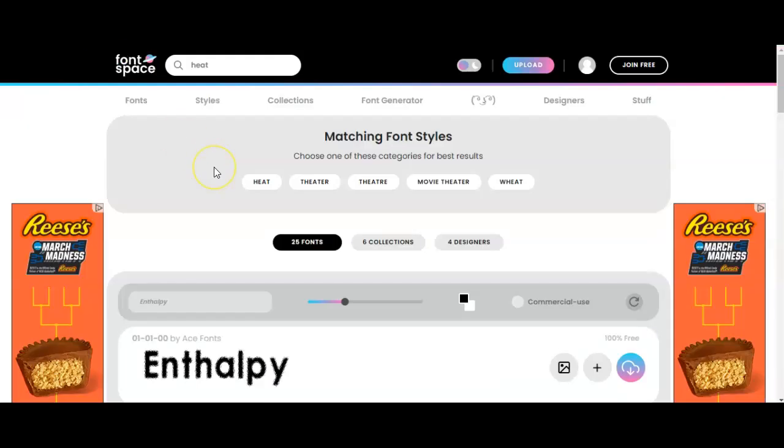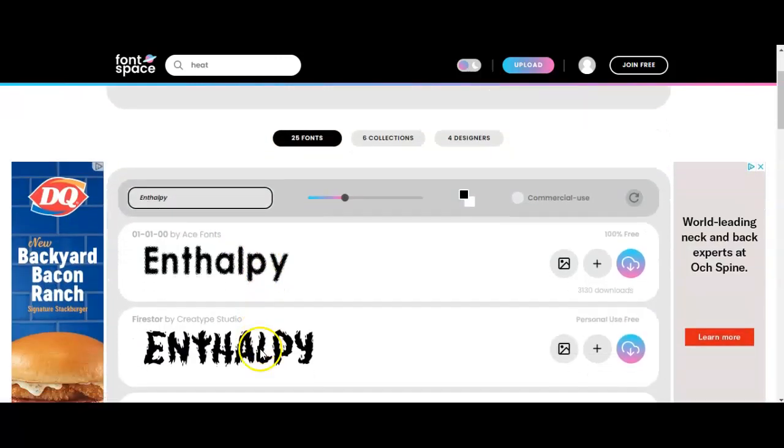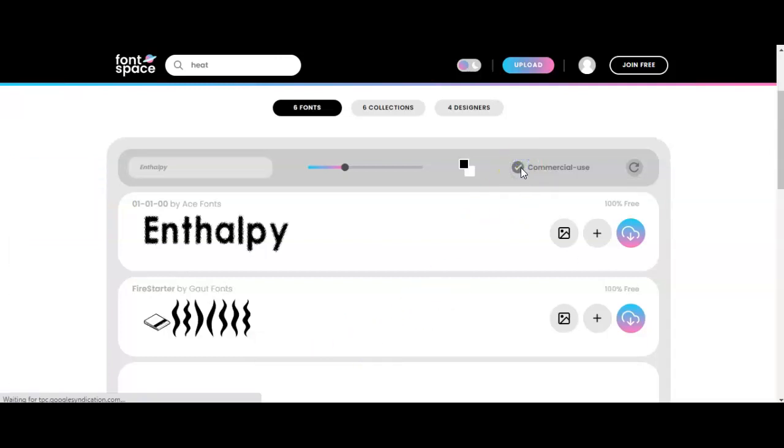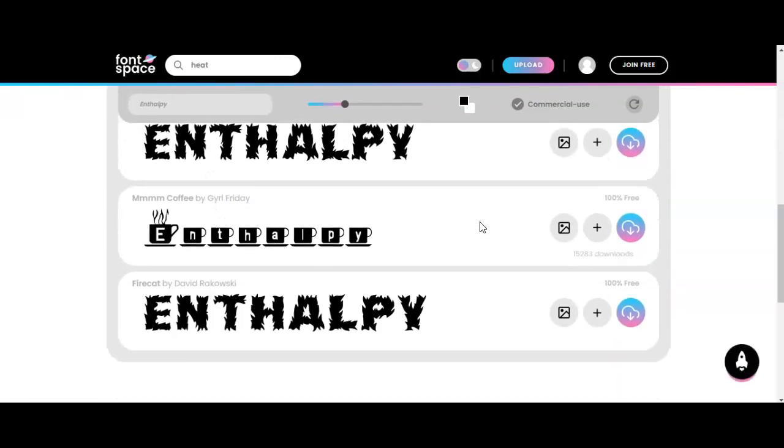We are on FontSpace. I already typed in the word heat. That's what I'm searching for. Our font styles that have to do with heat. I can type in a word here that shows up then as a text box. Since I'm looking for 100% free, meaning commercial use as well, there's right here this little circle. If I click on it, now you're only going to see commercially free, 100% free fonts. So I can scroll down, check all these different ones out.